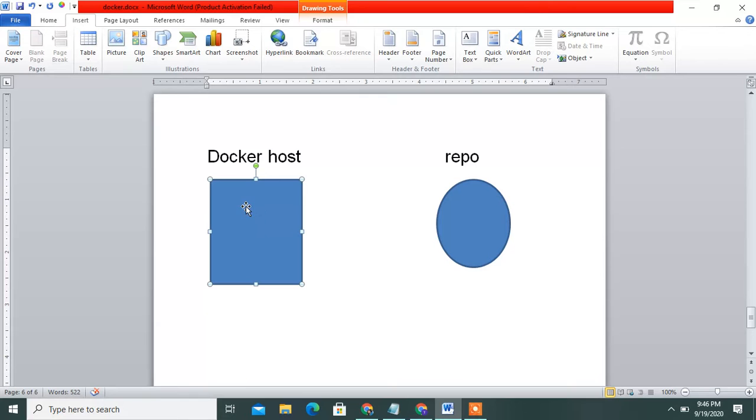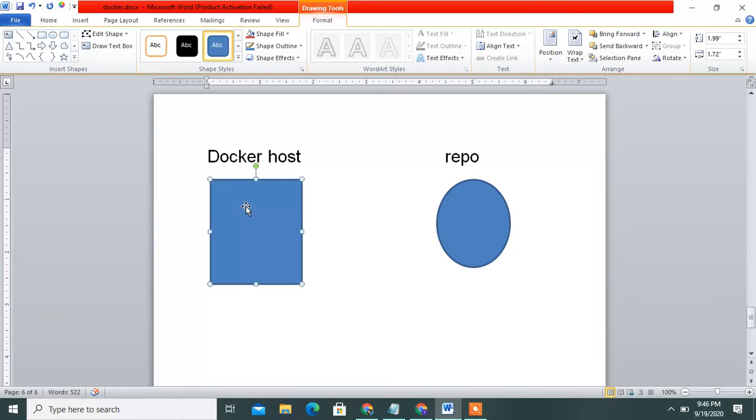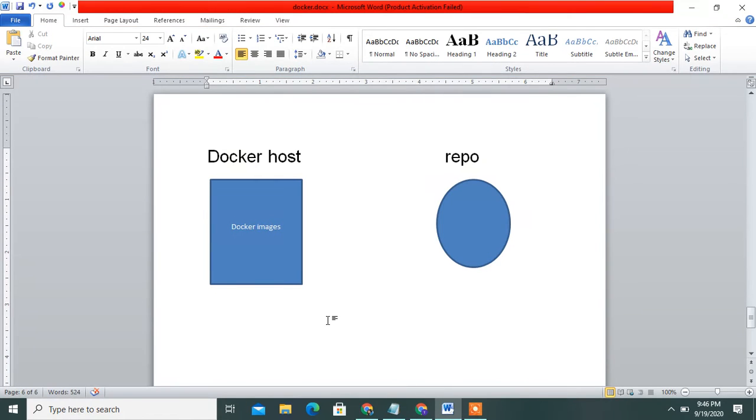These are Docker images. Once you create the images on the Docker host machine, you write them in a Dockerfile and create the Docker images using commands. Once you create the Docker images, they will be stored in some place. I have given that place also: that is Docker Hub.